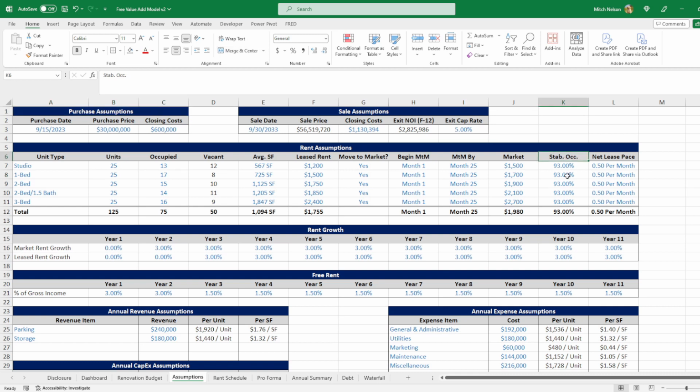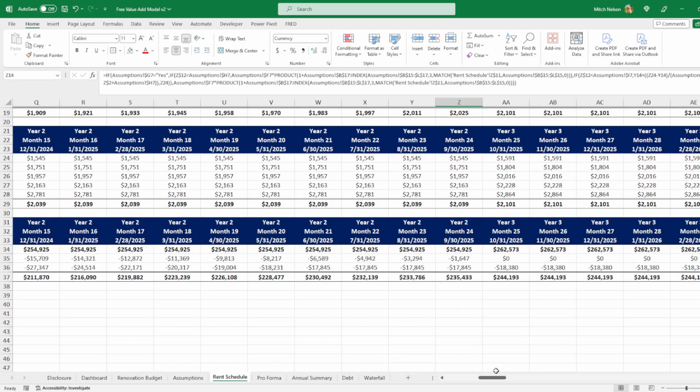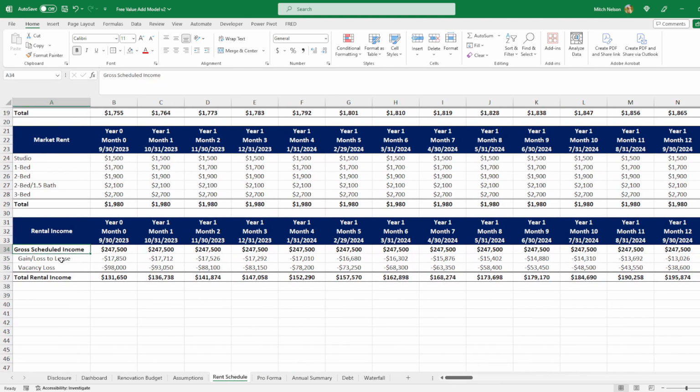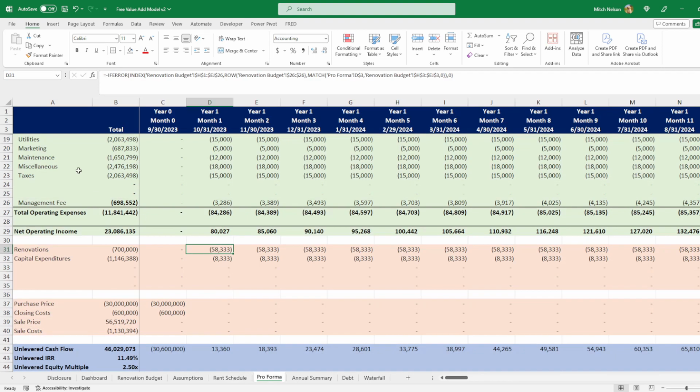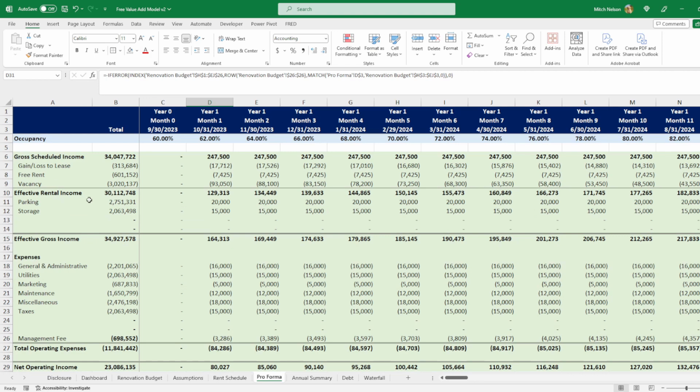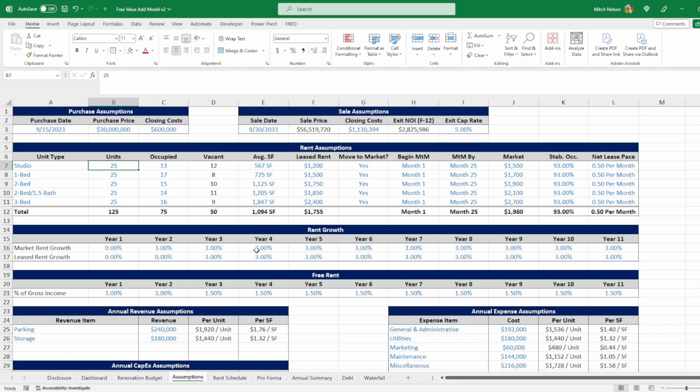And then lastly, we just have the stabilized occupancy and the net lease pace. So these occupied units are all going to grow by 0.5 per month that we've entered until we get to 93% of the total units. And all of these calculations on the rent schedule get calculated down here into the gross scheduled income, gain or loss to lease, and the vacancy loss, and this feeds onto the pro forma. And those are pretty comprehensive calculations. I put them off to the side on the rent schedule, so you don't actually have to worry about them too much.